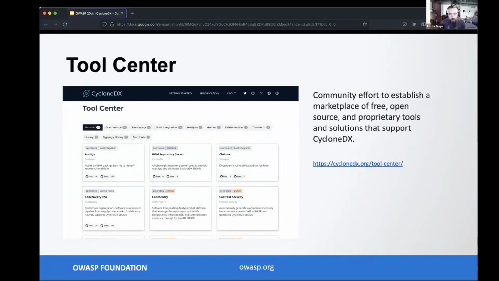And there's lots and lots of tooling available to help you get going. We've got a tool center on the CycloneDX website. It's got a heap of different tools, some open source, some proprietary, and for different parts of the SBOM lifecycle. So there are some build integration tools. This is tooling to embed in your CI/CD pipeline to generate an SBOM as close to the build as possible.